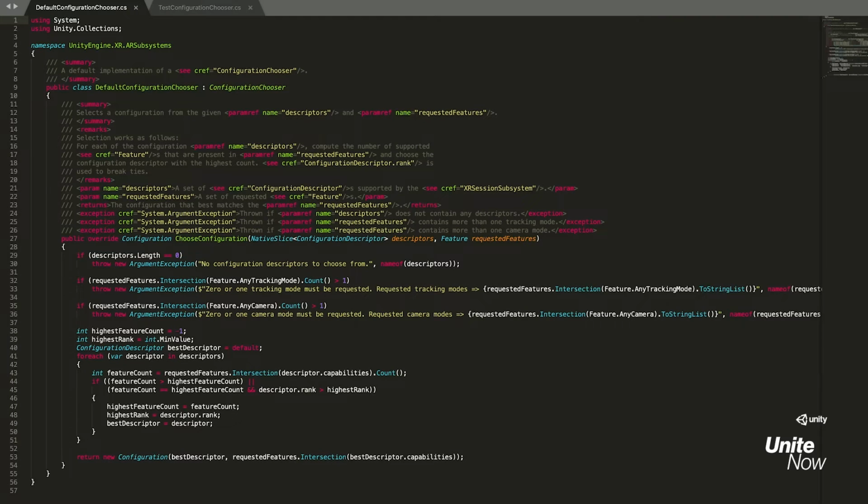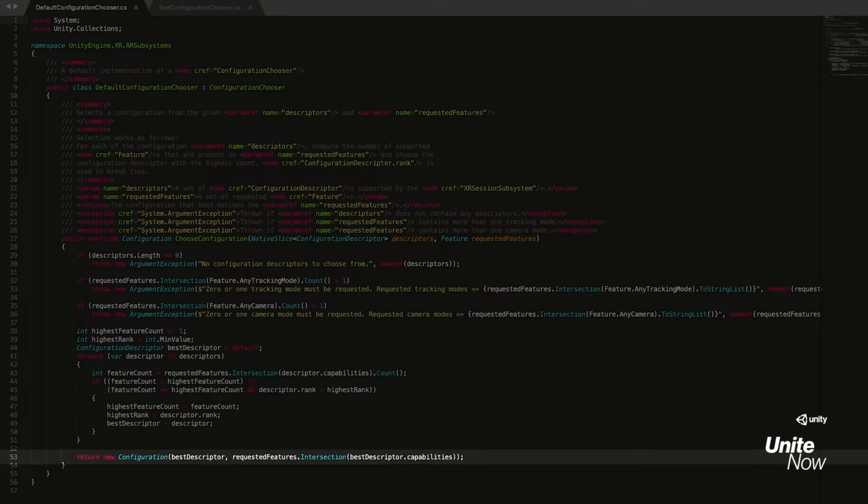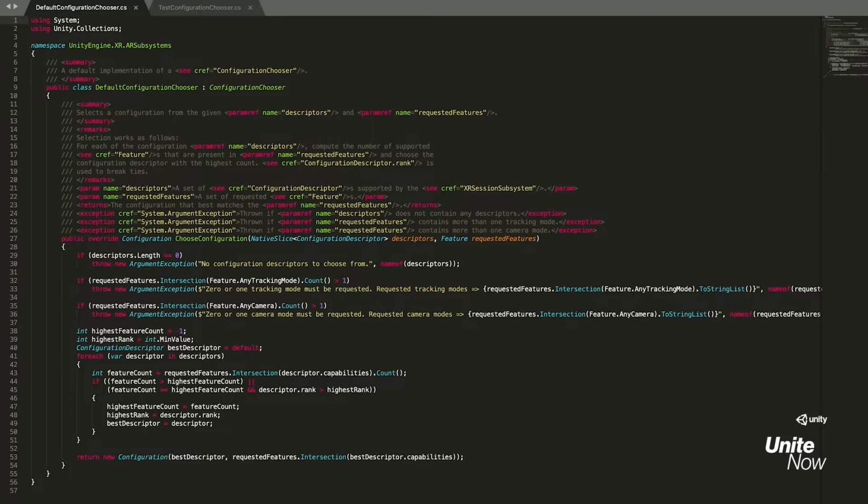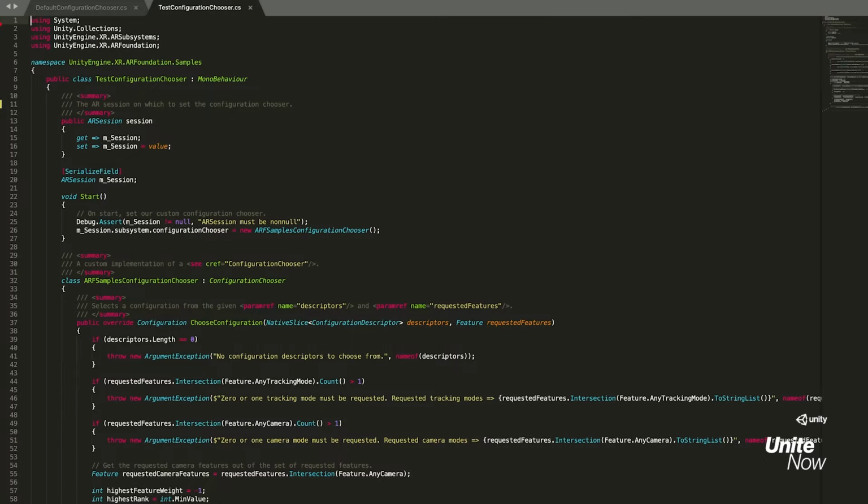After each available configuration is checked, the configuration with the highest number of matching features is returned and becomes the configuration for the active AR session. This simple logic should suffice for most AR applications. However, we can override this behavior with our own configuration chooser. Let's focus on the scenario where we want our app to switch between the front-facing and rear-facing cameras. And we want our camera choice to take precedence over all other AR features. We can now achieve that behavior with our own configuration chooser.